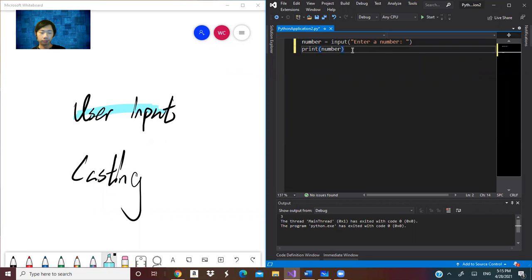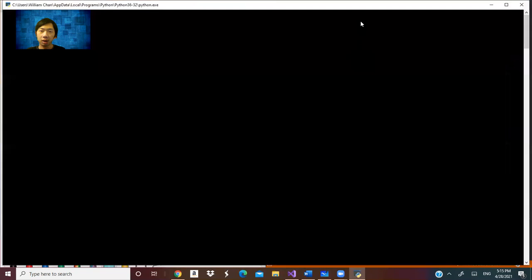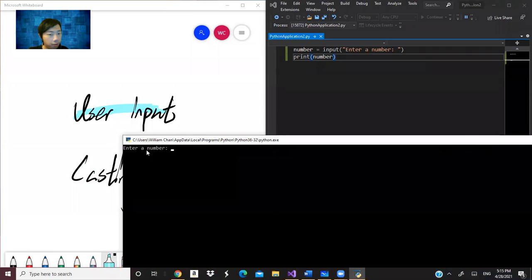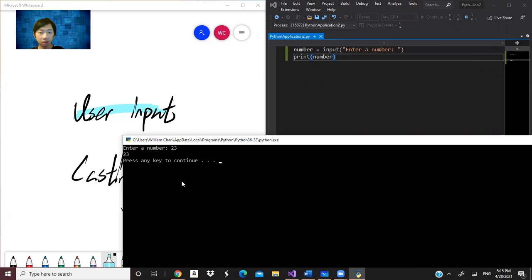Here's an example. So enter a number. It's the same like here, enter a number. So this is the input function. Input function literally means you input something. Like if you type 23, print 23. So 23 will be saved to this number and print this number. So 23, 23. That's it. It's really pretty easy.